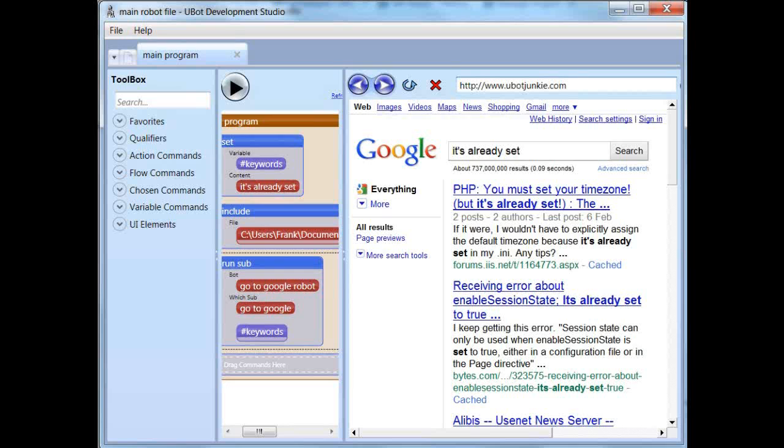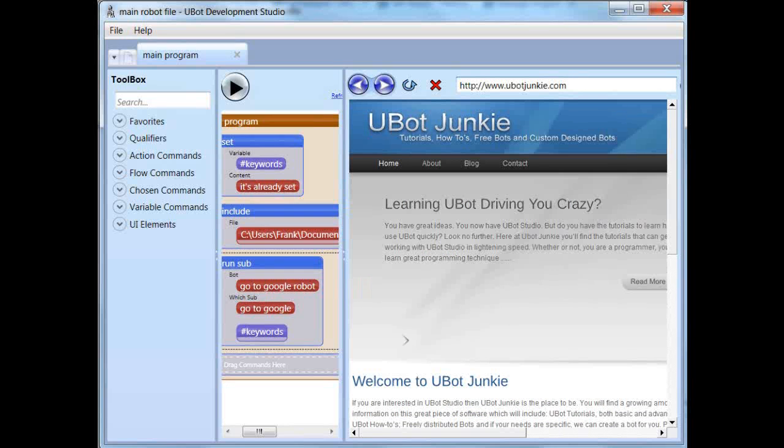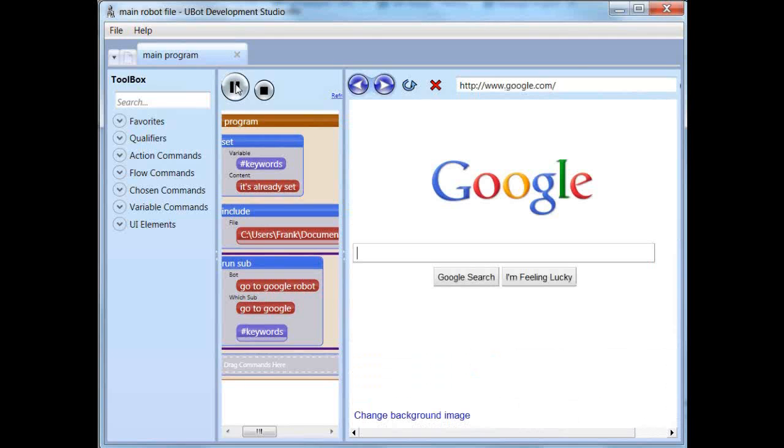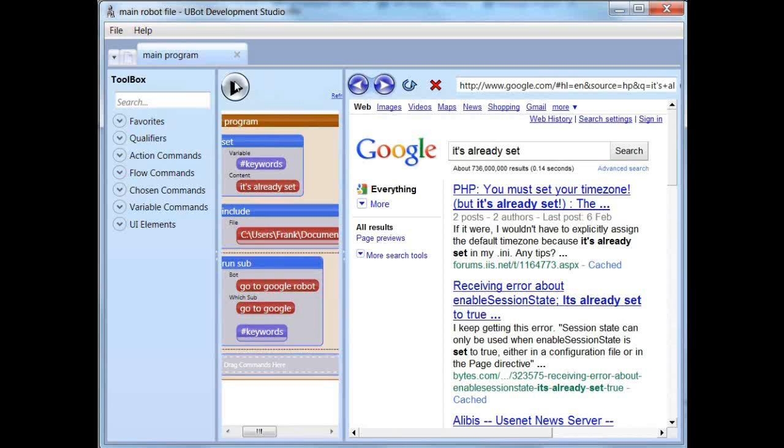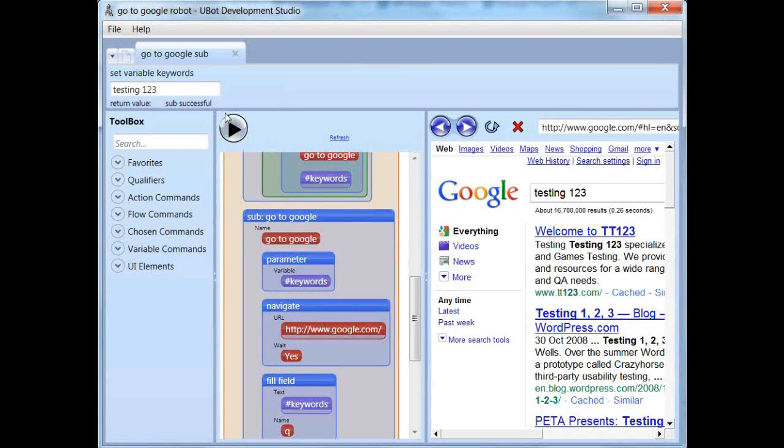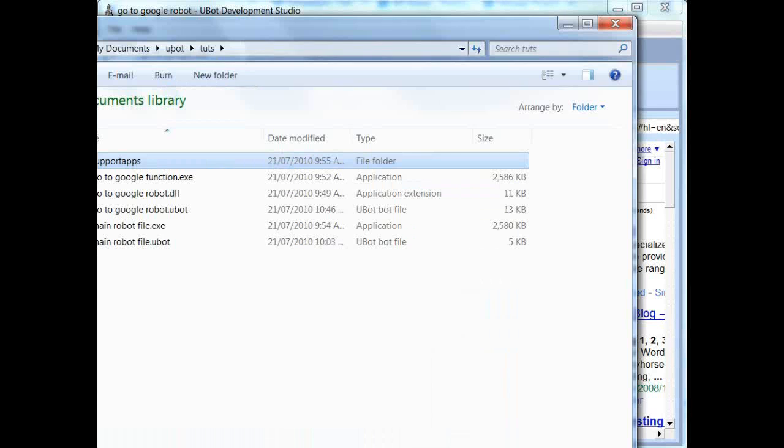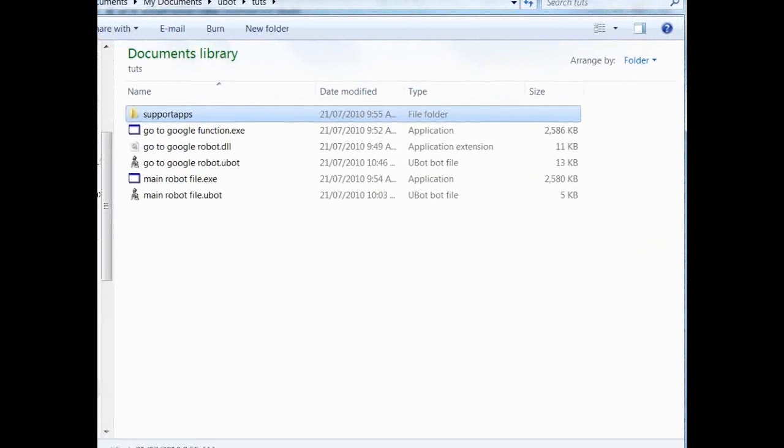Send that to my main homepage. Okay, so let's run this now. And as you can see, we have no representation, nothing came up, but we still have the ability to troubleshoot our subroutine over here. Now, the cool thing of this is that the file sizes are kept very small.